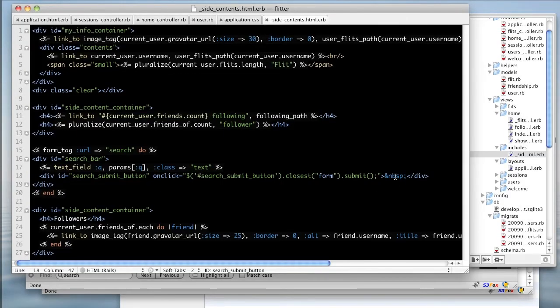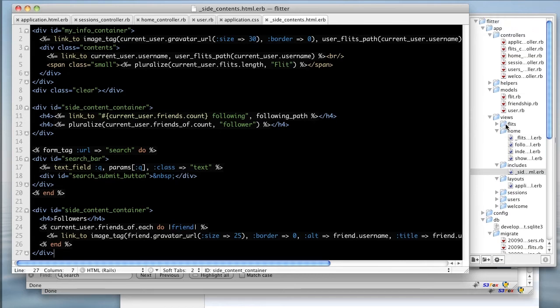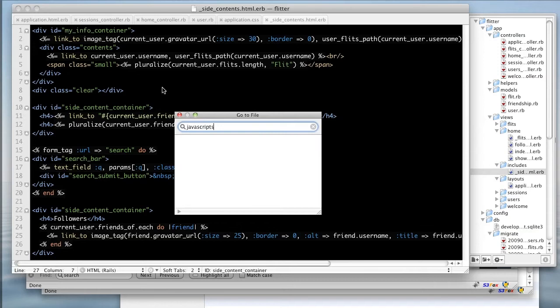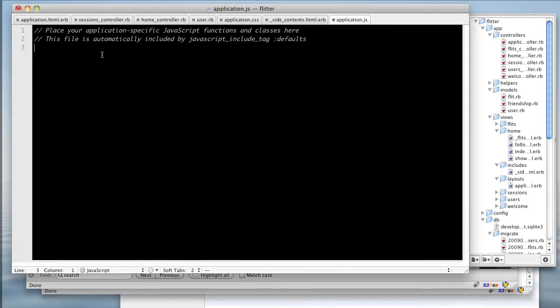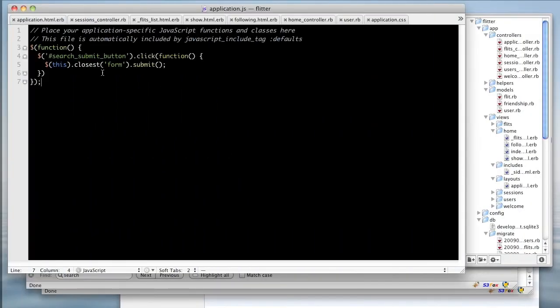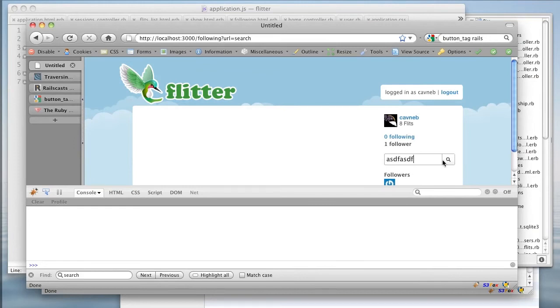Let's see here. Instead of doing it right here, let's do it in a script at the bottom again. And actually, because this is so global, why don't we add this to our application.js. So really quickly, this is how we did it. I put this into the application.js, added this quick function that looks for the search button. On click, it takes that element's closest form object and submits it. So there we go. Now if we do ASDF and hit submit, it actually does submit.